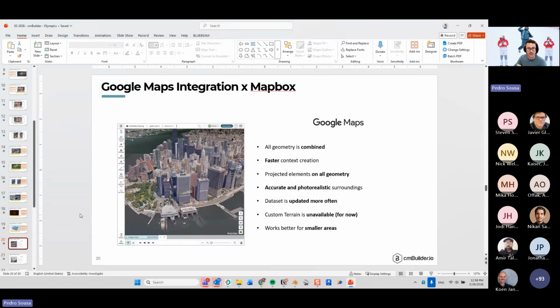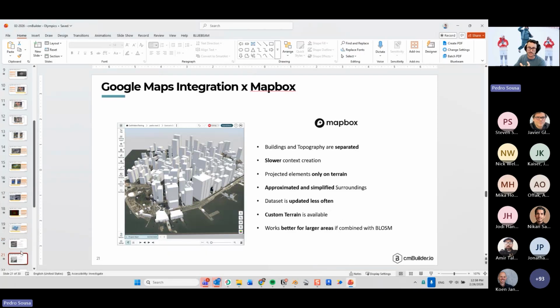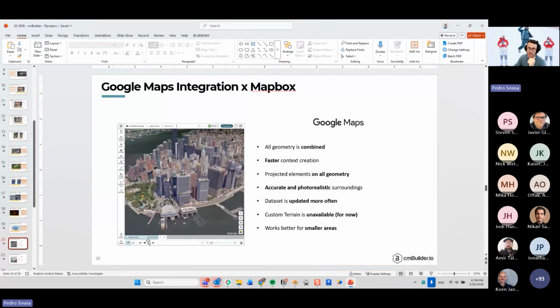So now, a quick comparison between the Google Maps and the Mapbox method. Google Maps gives faster context creation, and the projection of the elements is more accurate in terms of the surroundings. The data set is updated more often than Mapbox. In the Google Maps model, you will see buildings that are not there yet in Mapbox. Even the satellite picture in Mapbox is less updated than the Google Maps version. So this will give you better, more accurate references of the surroundings.